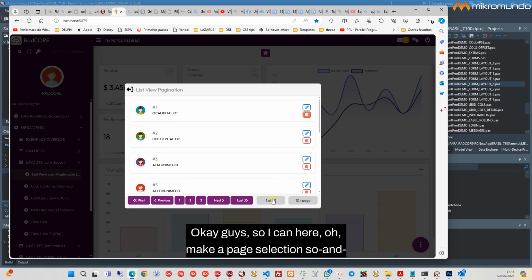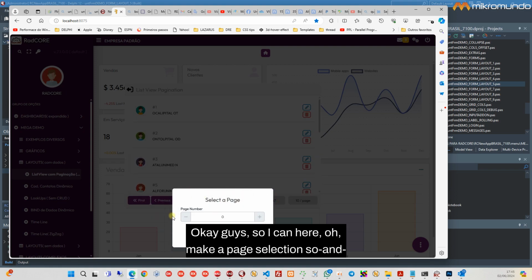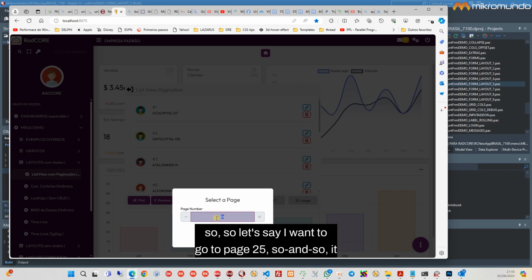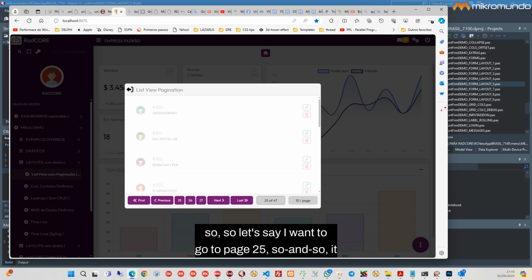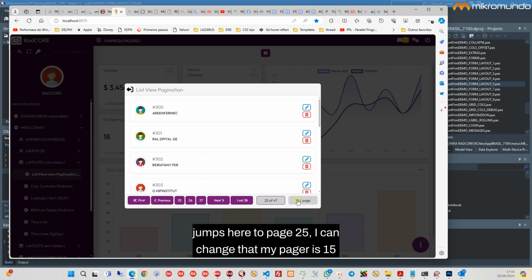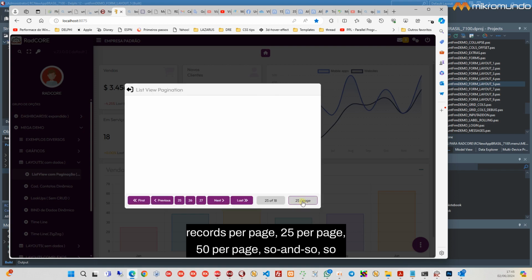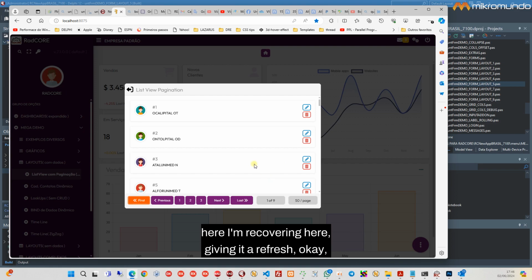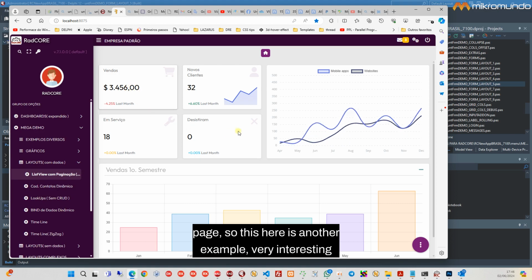Okay guys, so I can make a page selection. Let's say I want to go to page 25. It jumps here to page 25. I can change my pager to 15 records per page, 25 per page, 50 per page, and so on. So here I'm giving it a refresh, okay, and I'm working with my registration limits per page. So this is another very interesting example that RadCORE brings so that we can know the benefits that RadCORE offers us.